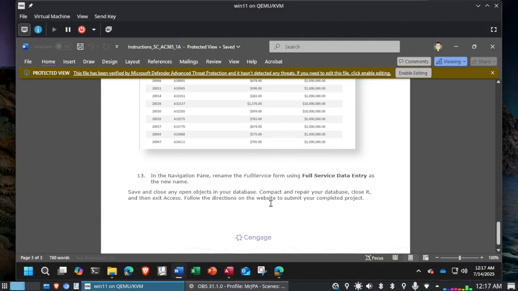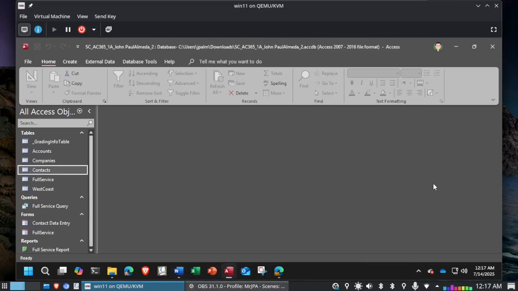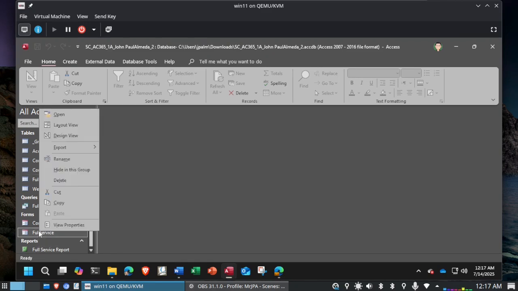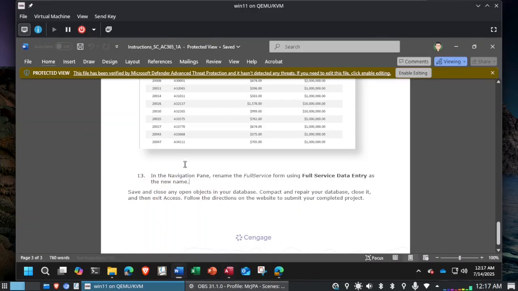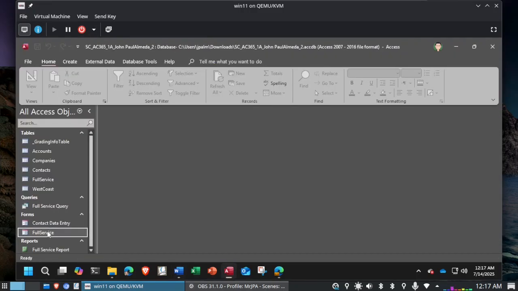Step 13, in the navigation pane, rename the full service form using full service data entry as the new name. So if I need to rename an object, in this case full service, I can right click on the form here and choose rename. And again, the name is going to be full service data entry. So right click, rename, full service. Again, double check your typing and then hit enter.